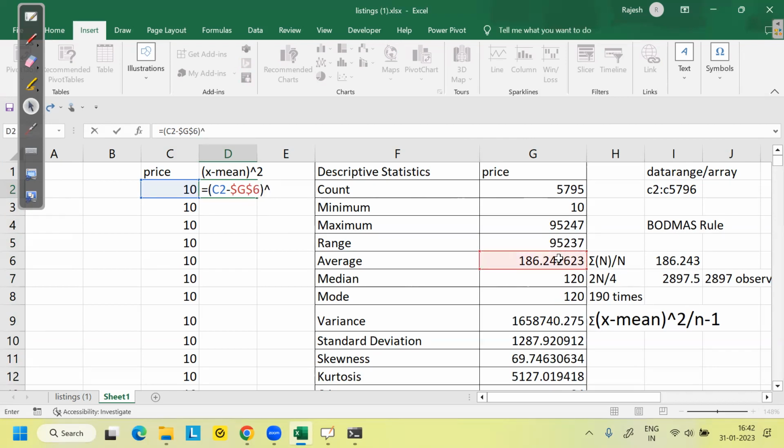Is equal to open bracket C2 minus, select the cell where you calculated the average, fix it by pressing Fn plus F4, close bracket, shift plus 6 will give you the cap symbol. Move your cursor to the mean, Fn plus F4, the dollar signs. Because the mean should not move. Mean should be constant, it should not change for all calculations. That is why we are fixing the cell.